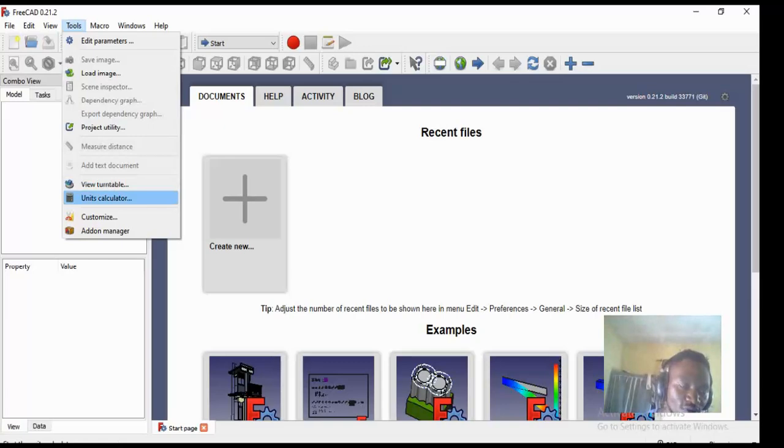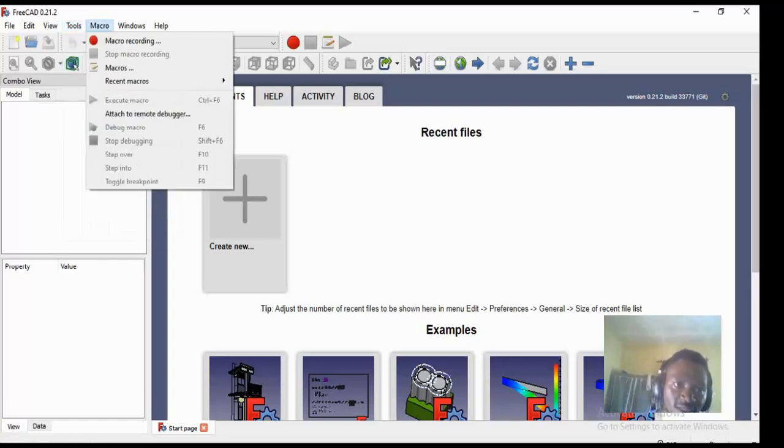You can record them and later use them again. So that's all I can tell you about macros for now. It's when you practicalize it that you understand.